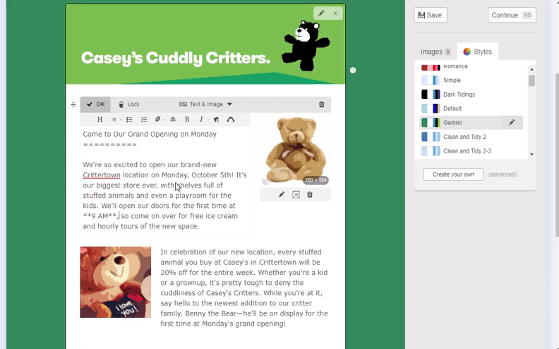Markdown is a more simplified form of HTML, and you don't really need to be too comfortable with HTML for this. For the most part, you'll just need to highlight the text you want to change and then use some of these tools at the top to make those edits, in addition to using the styles menu over here to make further changes.